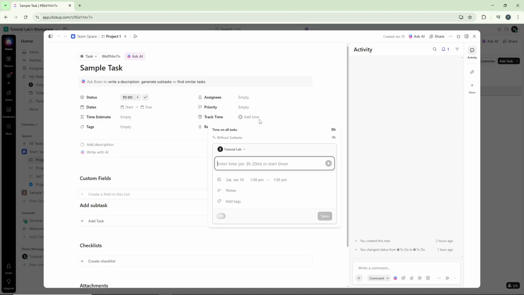Here's where ClickUp gives you flexibility. You can add time manually if you prefer, which is great for logging hours after the fact. Simply enter the amount of time you spent and save it. Alternatively, if you want to track time as you work, click the Start button.